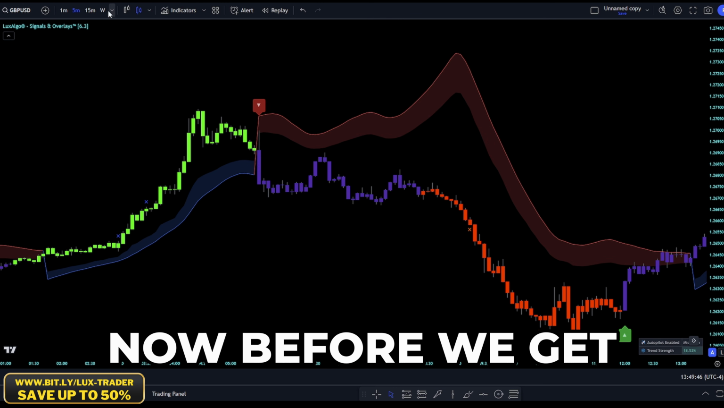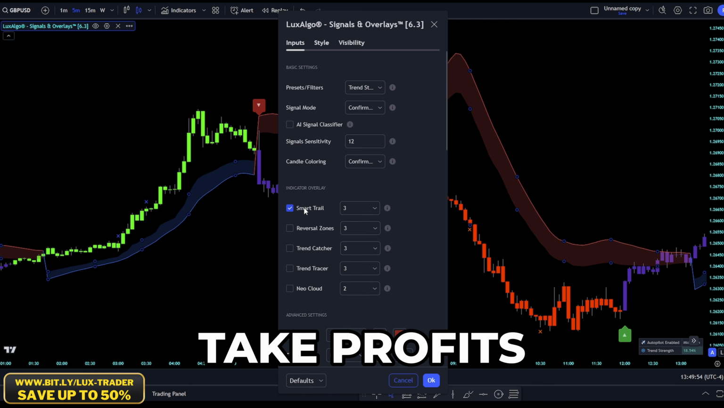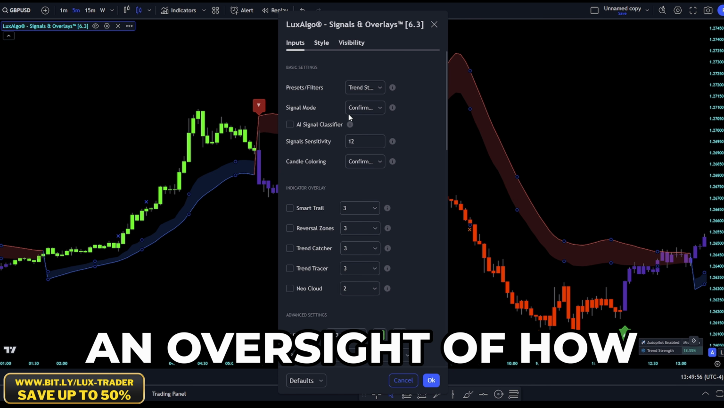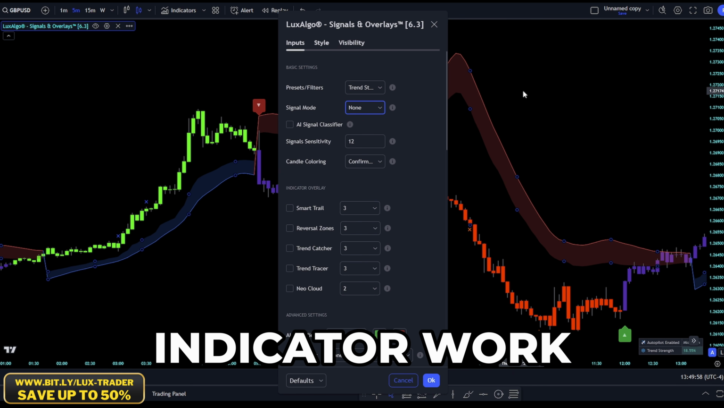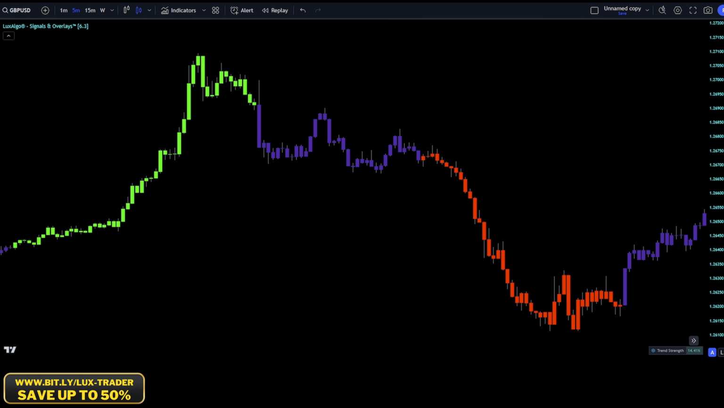Now, before we get into the exact rules for entering long and short trades and to understand when to take profits, let me first give you an overview of how the signals and overlays indicator works. And let's first start with the candle coloring, which is set to confirmation simple for our trading strategy.